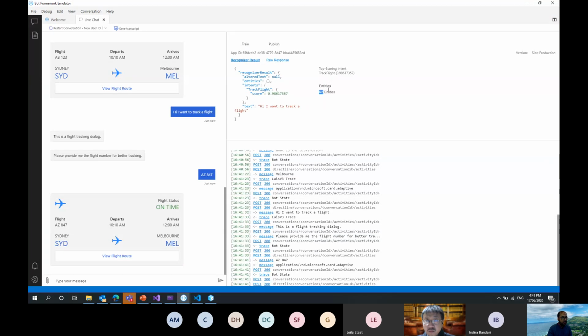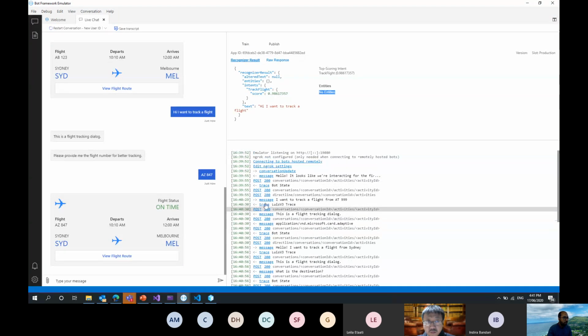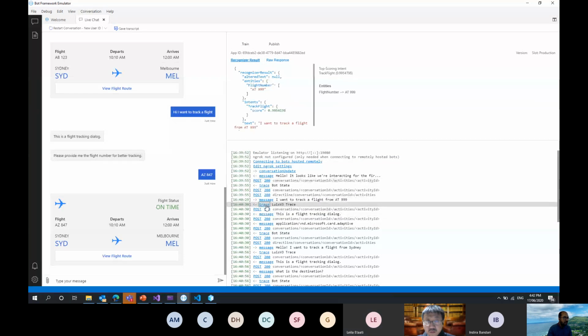That there was no entities detected. So if you want to go back and see the previous ones, like this one, it has detected the flight number as 8999. I have also built something new, something more into that.